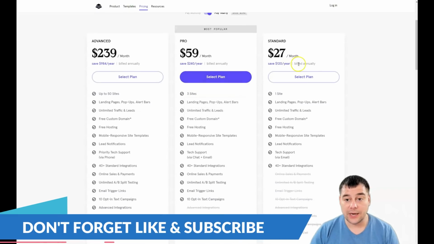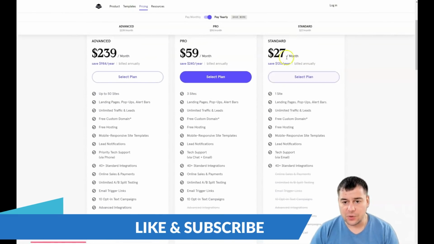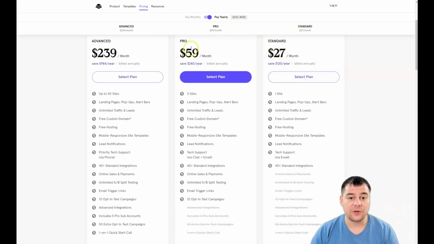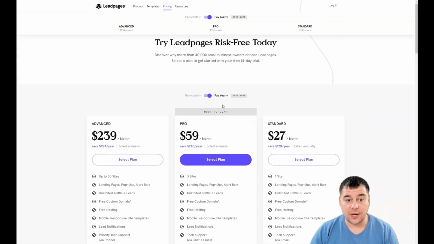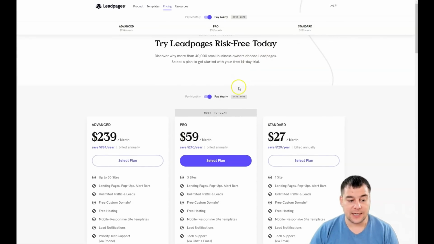After that, the platform will ask you to choose a plan first. If you need one site, it's $27 per month, $59 for three sites and $239 for up to 50 sites. It's up to you, it's up to the size of your business, but you need to know that you have a 14-day trial and it's pretty enough space to build everything up.